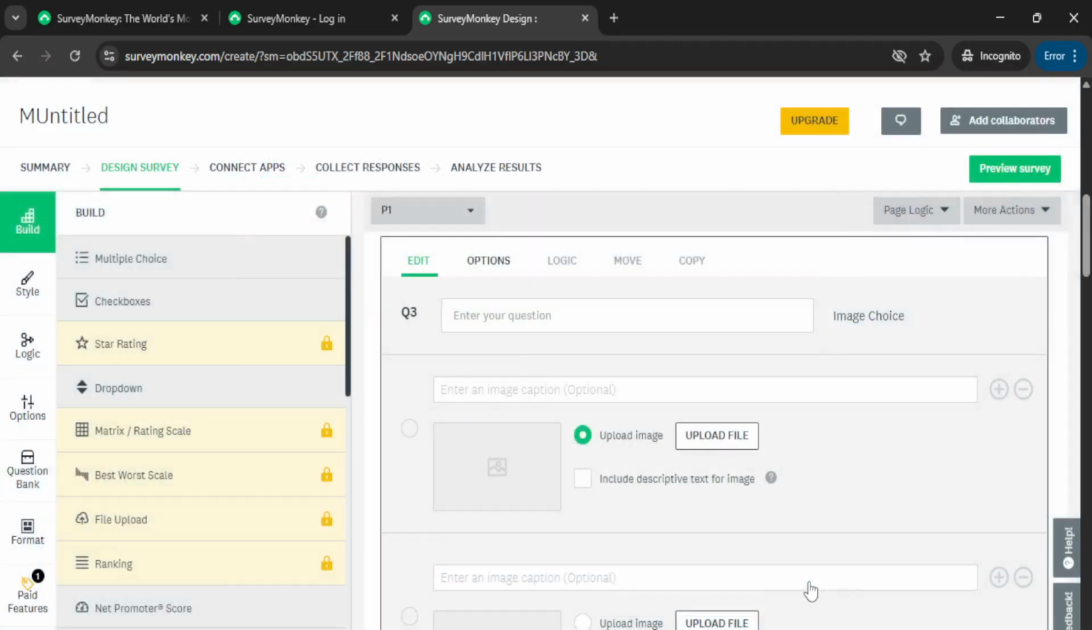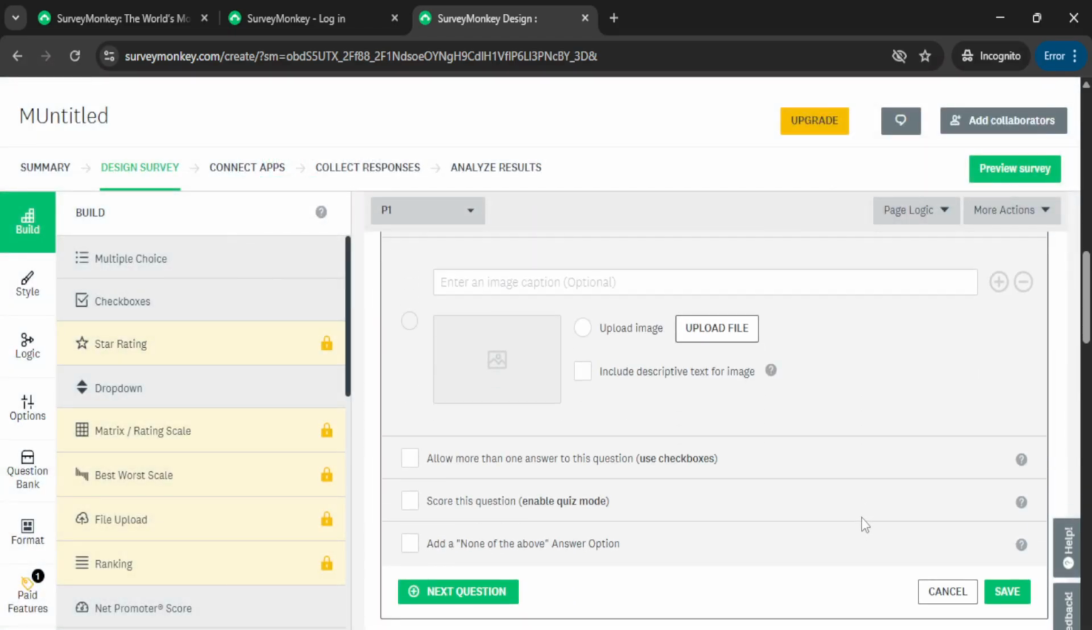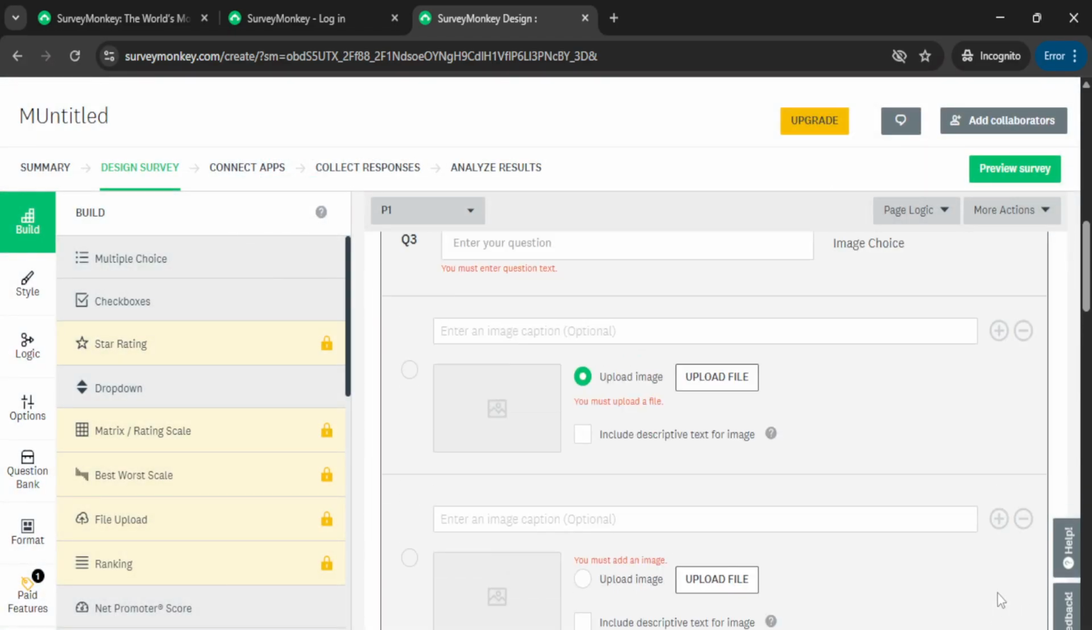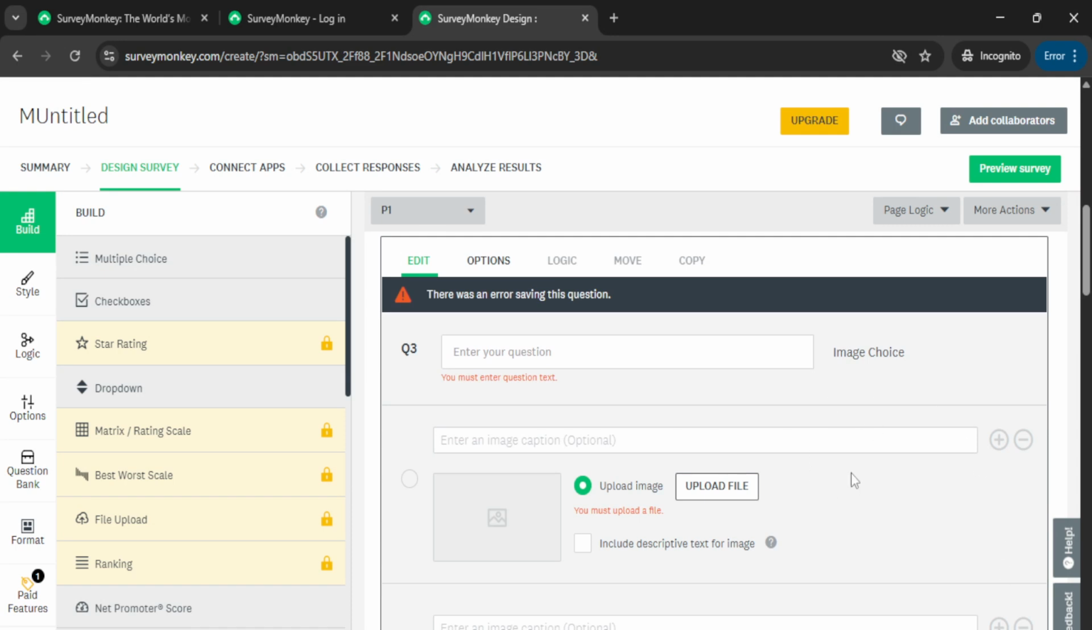Once your images are uploaded, remember to click Save. This ensures all your hard work is not lost and syncs the question with your survey design. And there you have it, a completed image choice question in your SurveyMonkey survey. By following these steps, you've just added a powerful and engaging element to your survey, which could lead to better and more insightful responses.